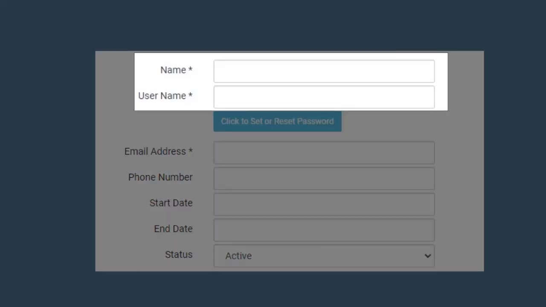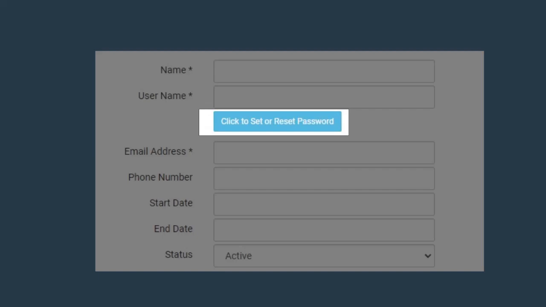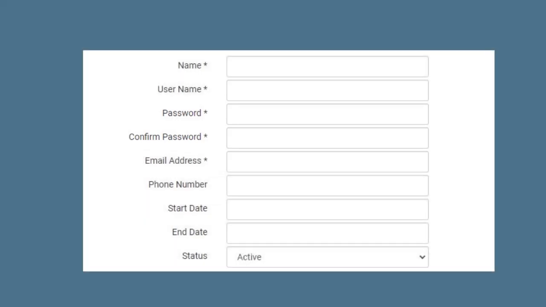Begin by entering the individual's name and selecting a username. Next, click the blue button that says Click to set or reset password. When you do this, you will see two fields appear for the password and confirmation of password. Type a password that is at least 12 characters long. There is no requirement for uppercase, lowercase, numbers, or special characters. Retype the password in the Confirm Password box. If the two passwords do not match, you will get an error when you save.